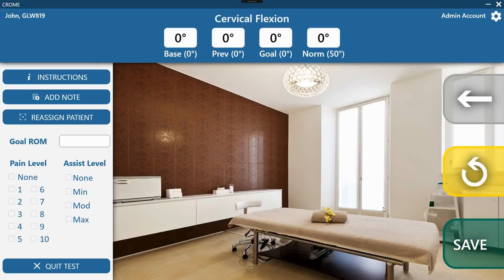Now, while the patient performs the test, these bubbles up here would be changing values. The baseline compares to the first time the patient performed the test, and the previous compares to the last time they performed it. The goal is compared to whatever you set it as, and the norm is compared to AMA standards for each individual test.